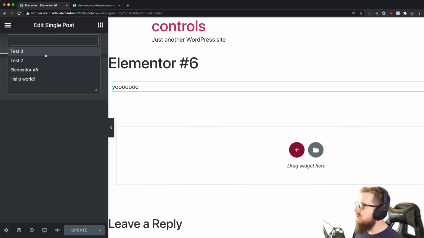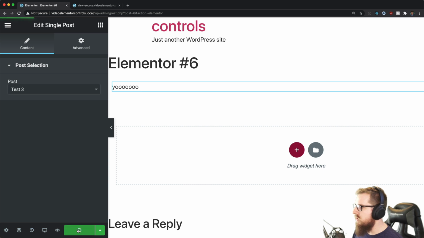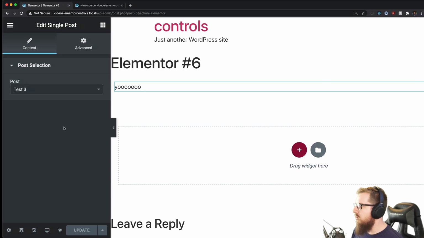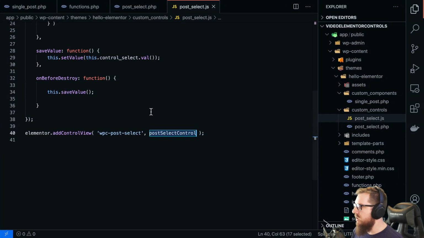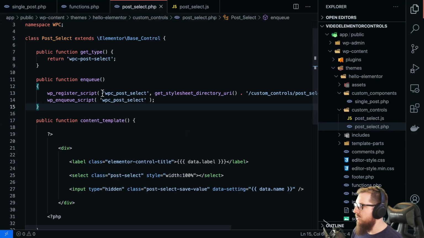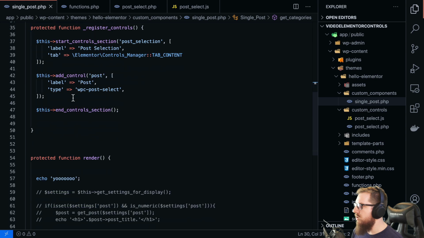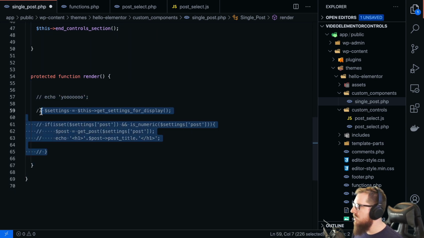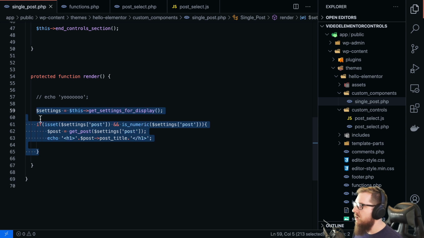And we can select a post. So let's pick test 3 and save. And we're going to notice that we don't have any of this set up here. So all it's doing is just yo. So let's go back and check to see our post select or single post render. So we're just going to get rid of yo. And we're going to uncomment this.